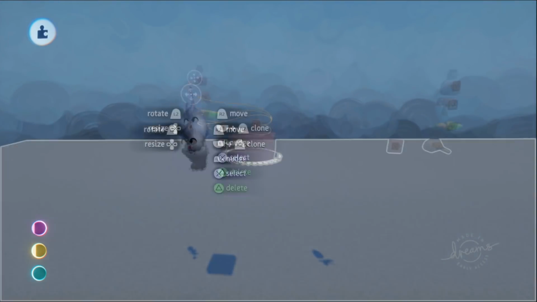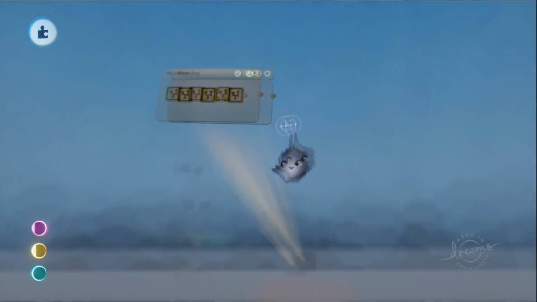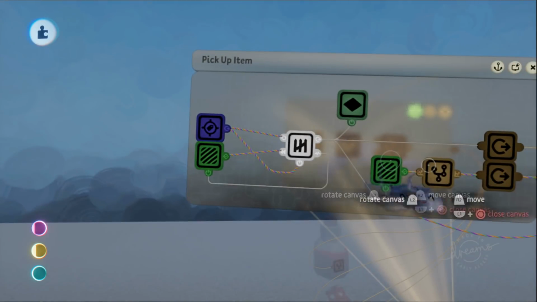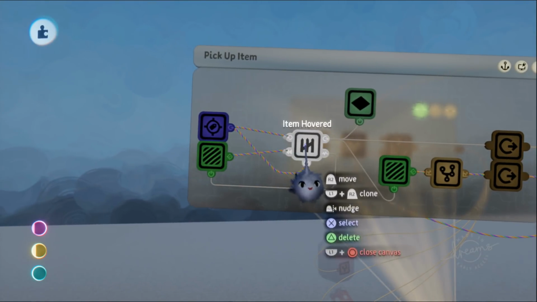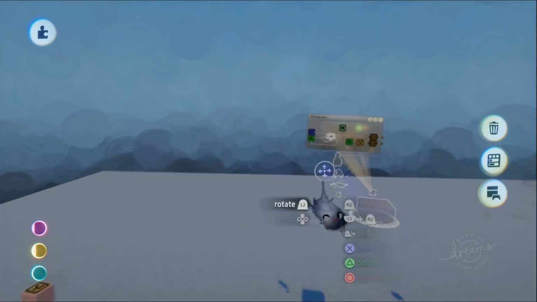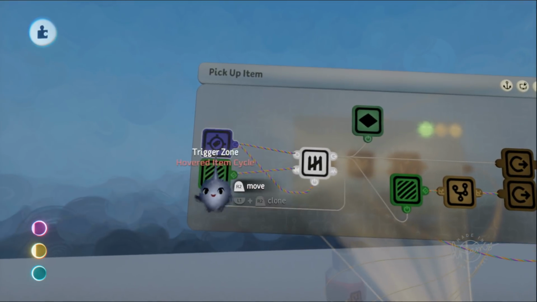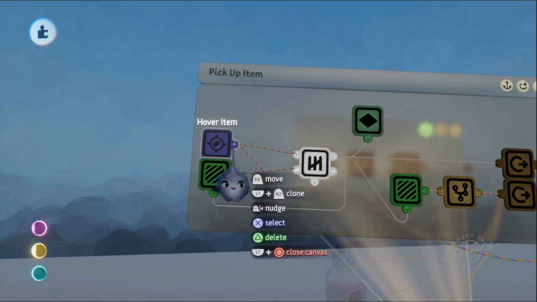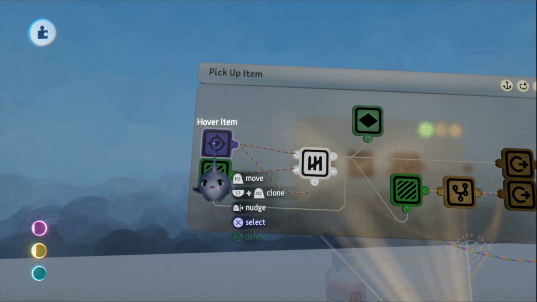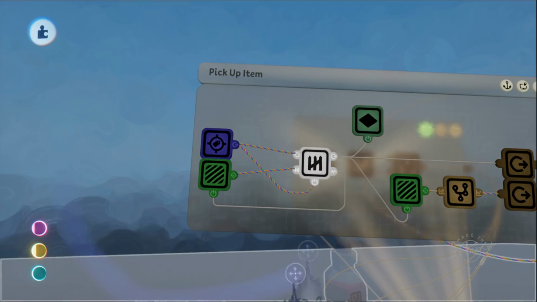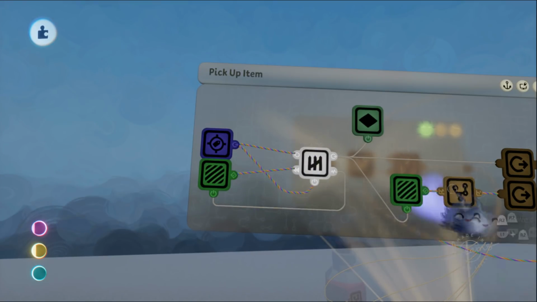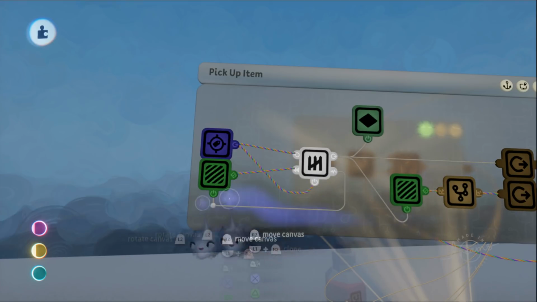So this is the object that's on the ground. And we're going to go to pick up item. And this is where the exclusive gate is. So item hovered. This item hovered exclusive gate is in every one of these objects. But when the player is near it, so when hover item is on, a signal goes in and it gets powered on. But remember, only one can be powered on at a time.